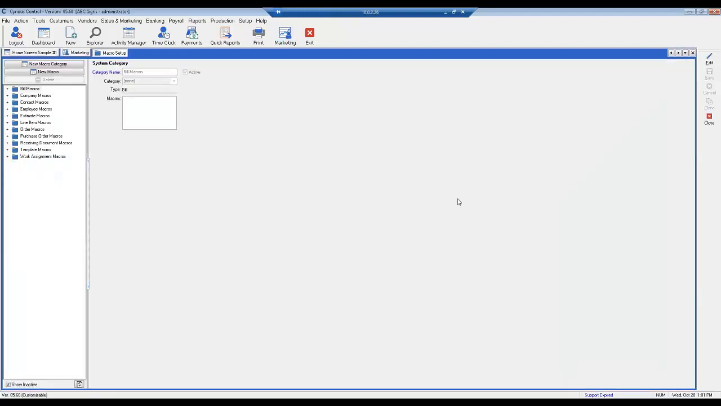Macros fall into a number of different categories. Depending on what type of macro you want to do depends on where you want to start. You can do company macros, estimate macros, order macros. The first one we wanted to see was sending out the invoice when an order is marked sale. That's going to be done under the order macros, and we'll say new macro.